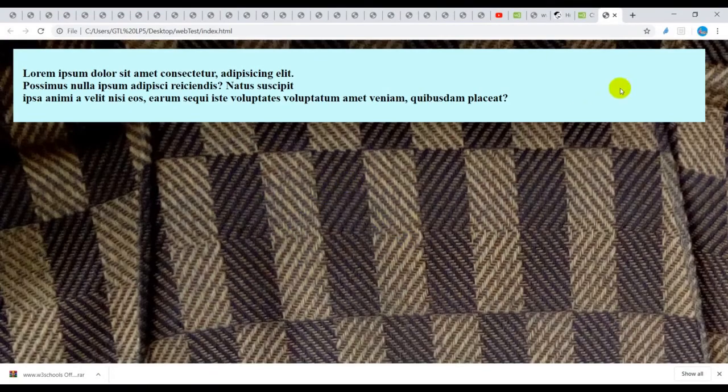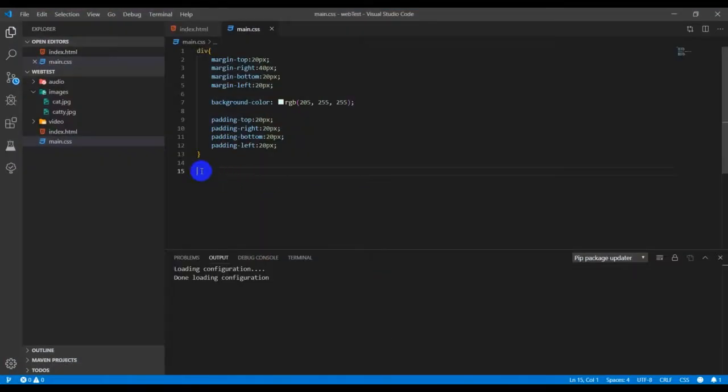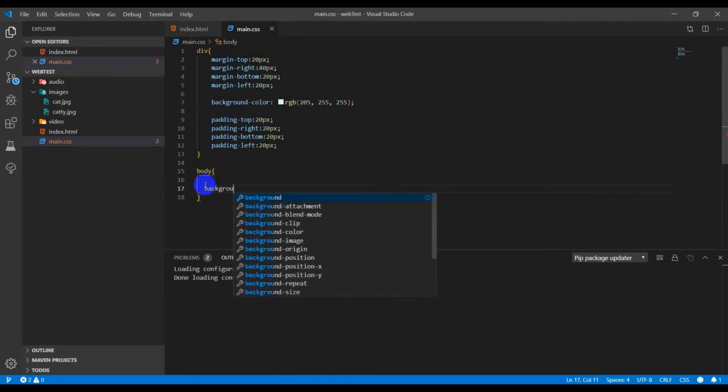So we'll learn to insert a background image in our websites. Okay. So in CSS, my document, I'm going to type body. So this is going to be where the image would be. So in the body tag or selector, I'm going to type background inside the curly braces.